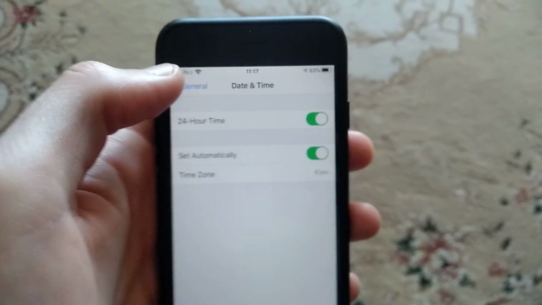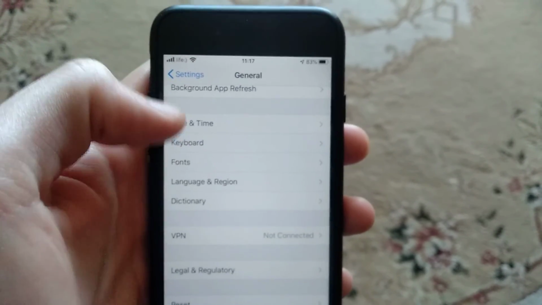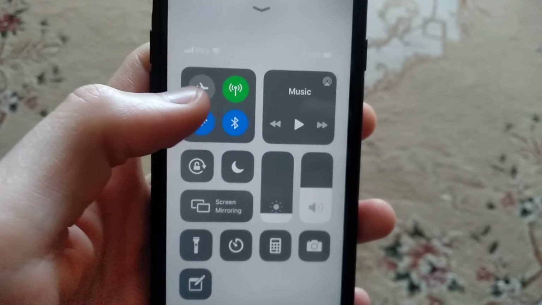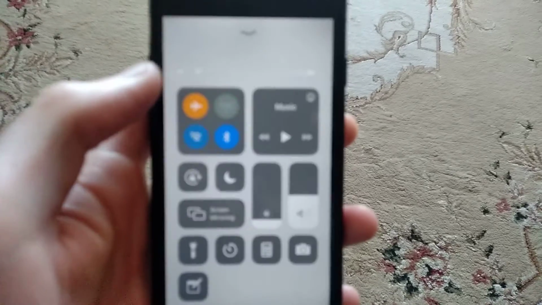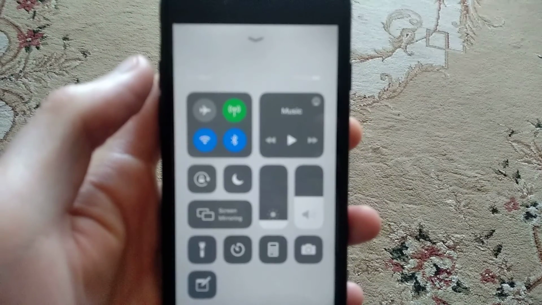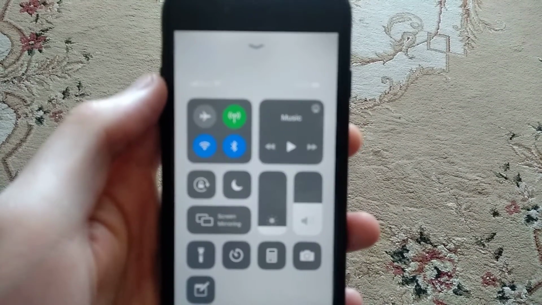And the last thing you can also try is to go back and just swipe up and turn on airplane mode and turn it off. So just try. So I hope that one of these methods will help you.